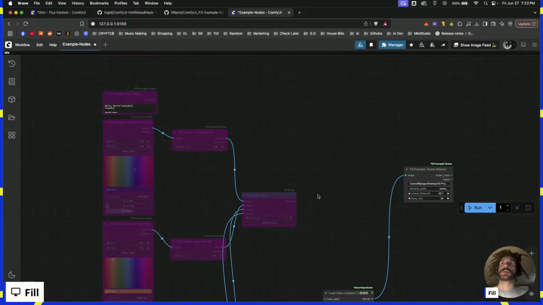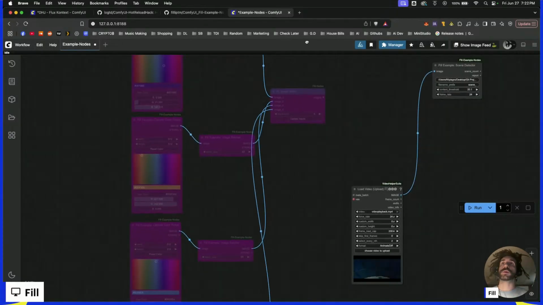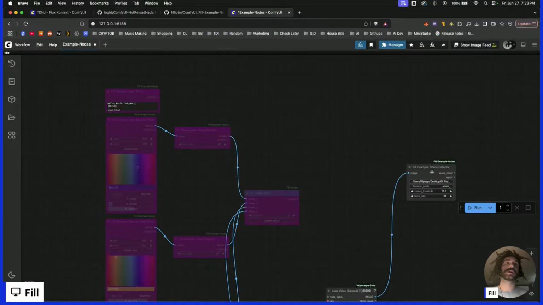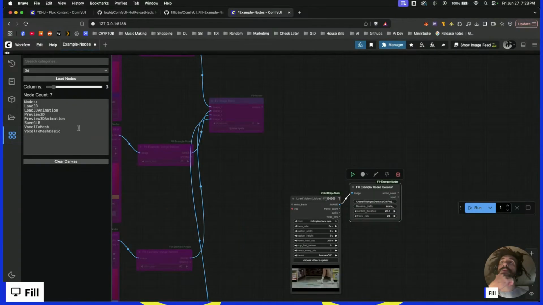I feel like the scene detector's kind of run its course. Let's vibe code in the sidebar for a minute.